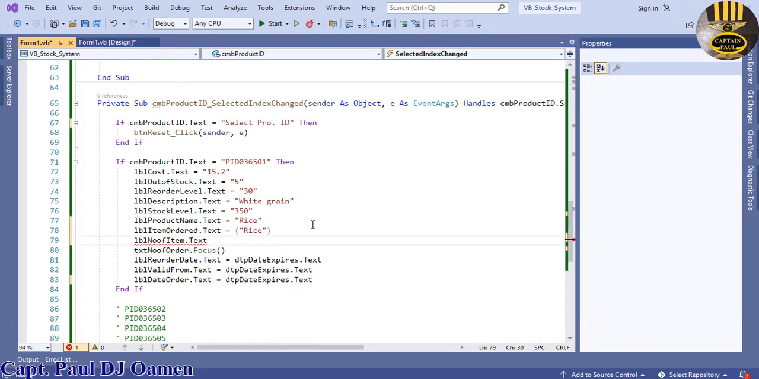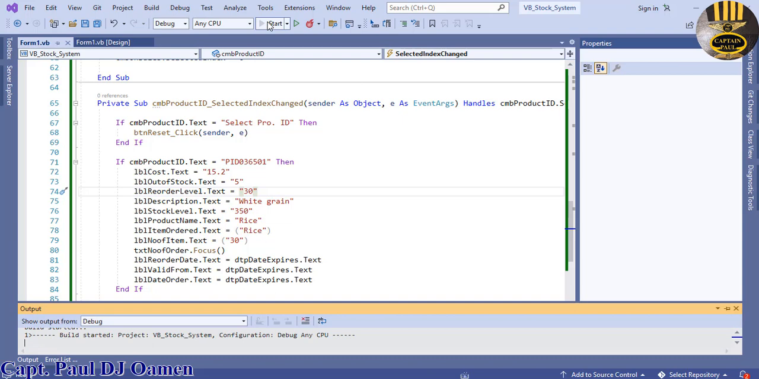The text, that is going to be, let's say 30 there. C equals, there should be an equals there. All right. Okay, that should take care of that. So if I run it now, let's see how that's going to work.